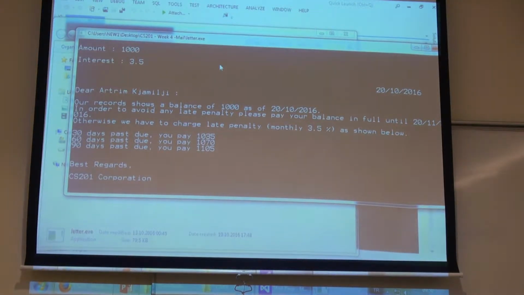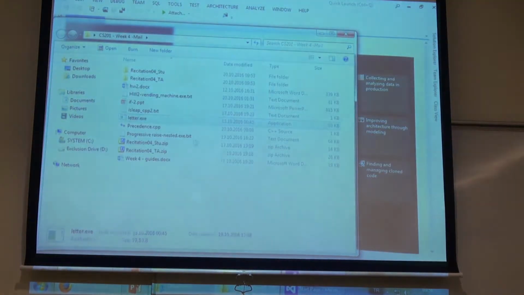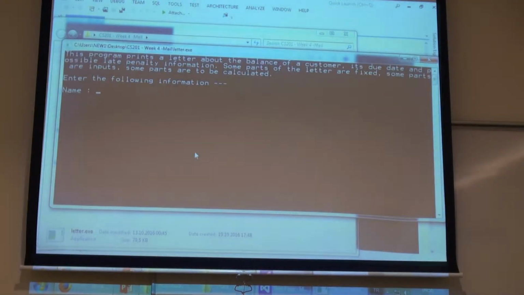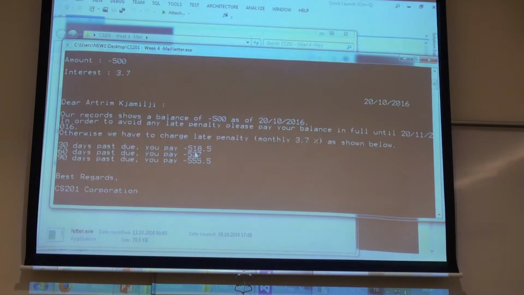Okay? But there's a big problem with this program. Let me run it again. I have the executable version here. So I'm giving my name, my surname, and okay, let the date be the same. And the amount, let's say that I should pay minus 500. I mean, this makes no sense because you don't get a bill of minus $500. And let's say the interest is 3.7. So you should pay this much. Okay? Even worse. This doesn't make sense.